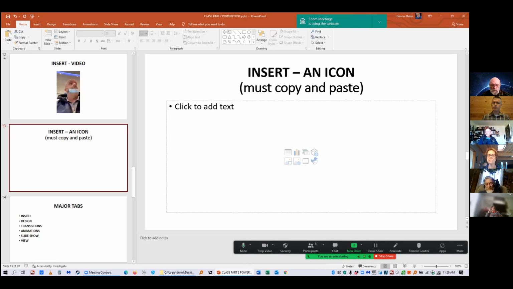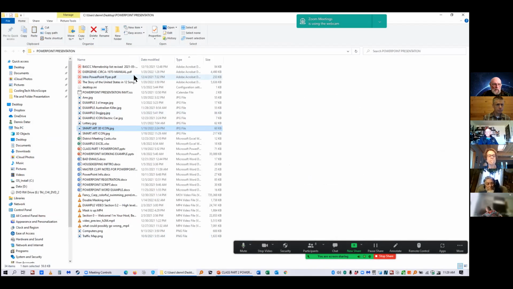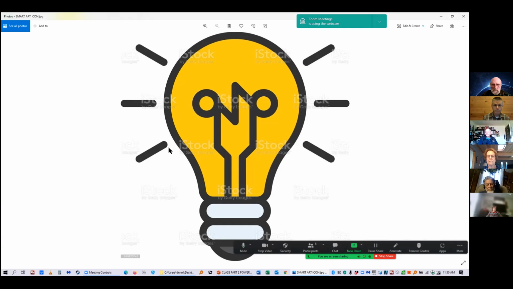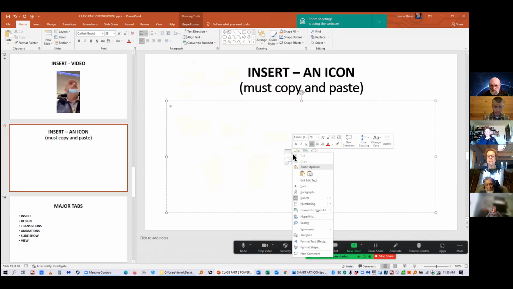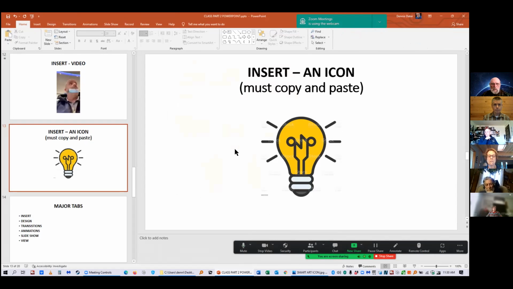But I can again go to my PowerPoint folder and go down to see if I can find something. Right. So, we found some icons before. I'll try a different one. Here's a typical icon. Do a copy, go back to PowerPoint, come over here and do a paste, and I can pull an icon in. So while the shortcuts aren't there, you still have the capability of coming in and doing things.